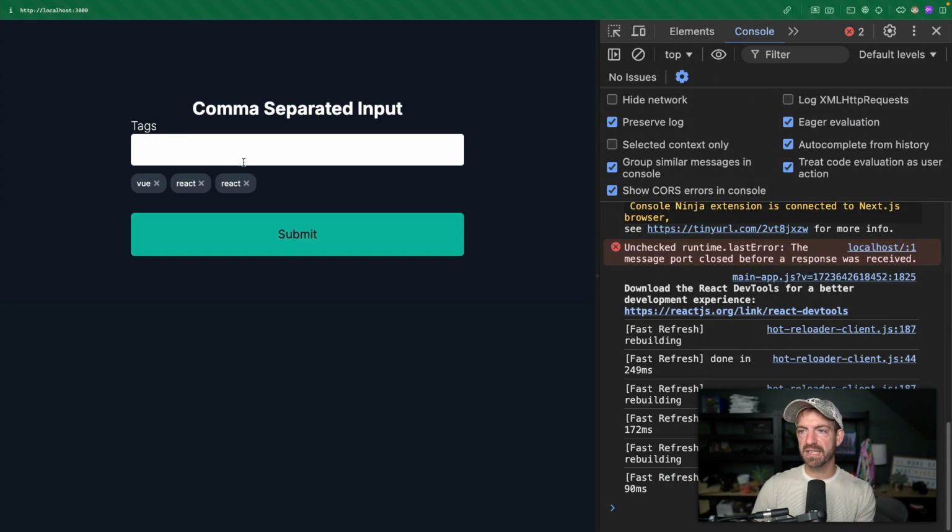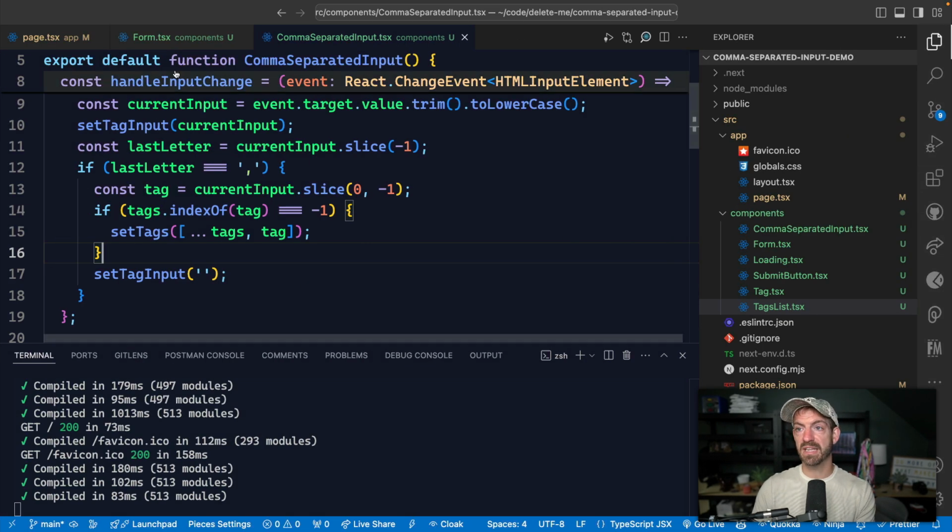So what we'll see is if we get rid of this React and then try to add it again, it's funny, it actually did both of those, which makes sense. You would need to have a unique ID if you had duplicates that you needed to handle. But we could do React and then React again. That should just wipe out the input and not add it to the list of tags. So that's really cool.